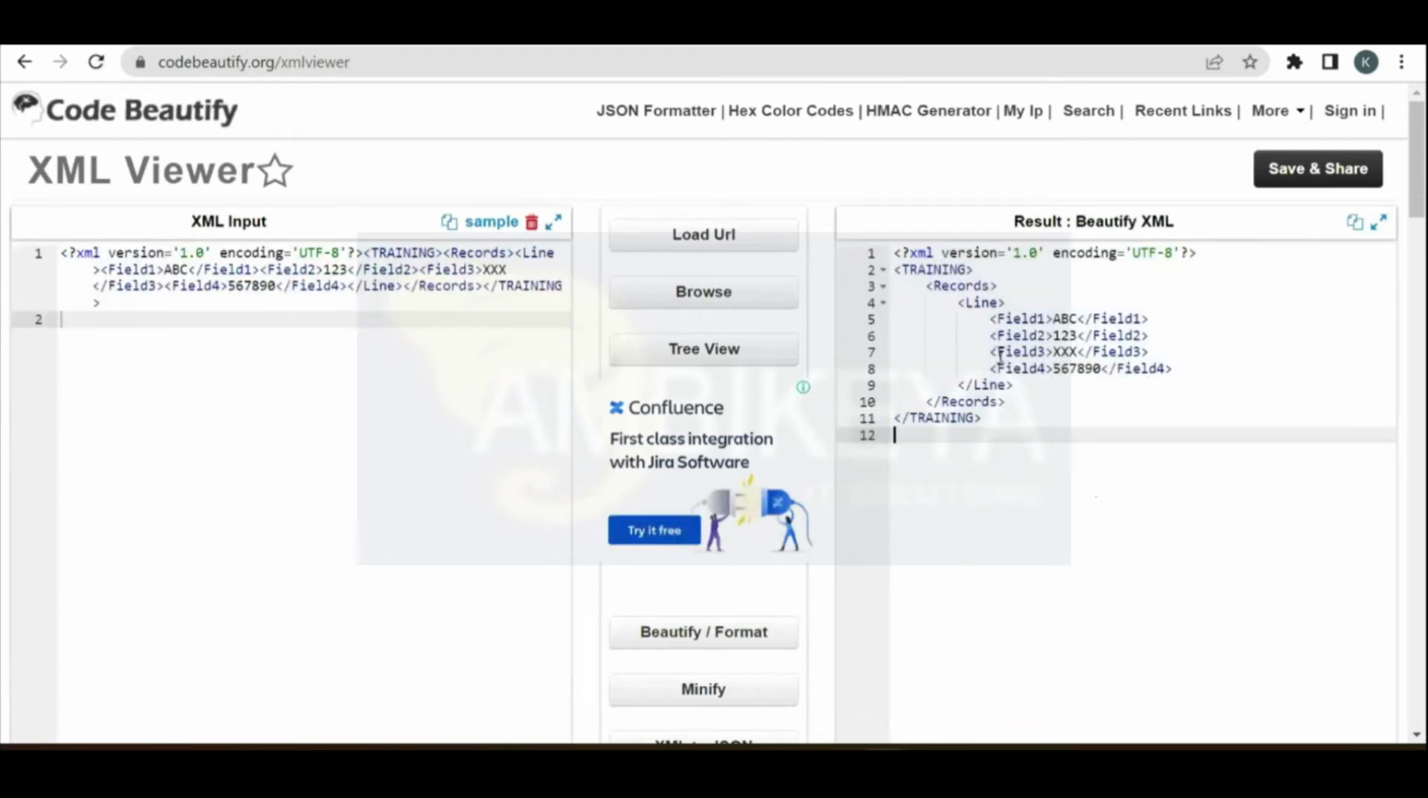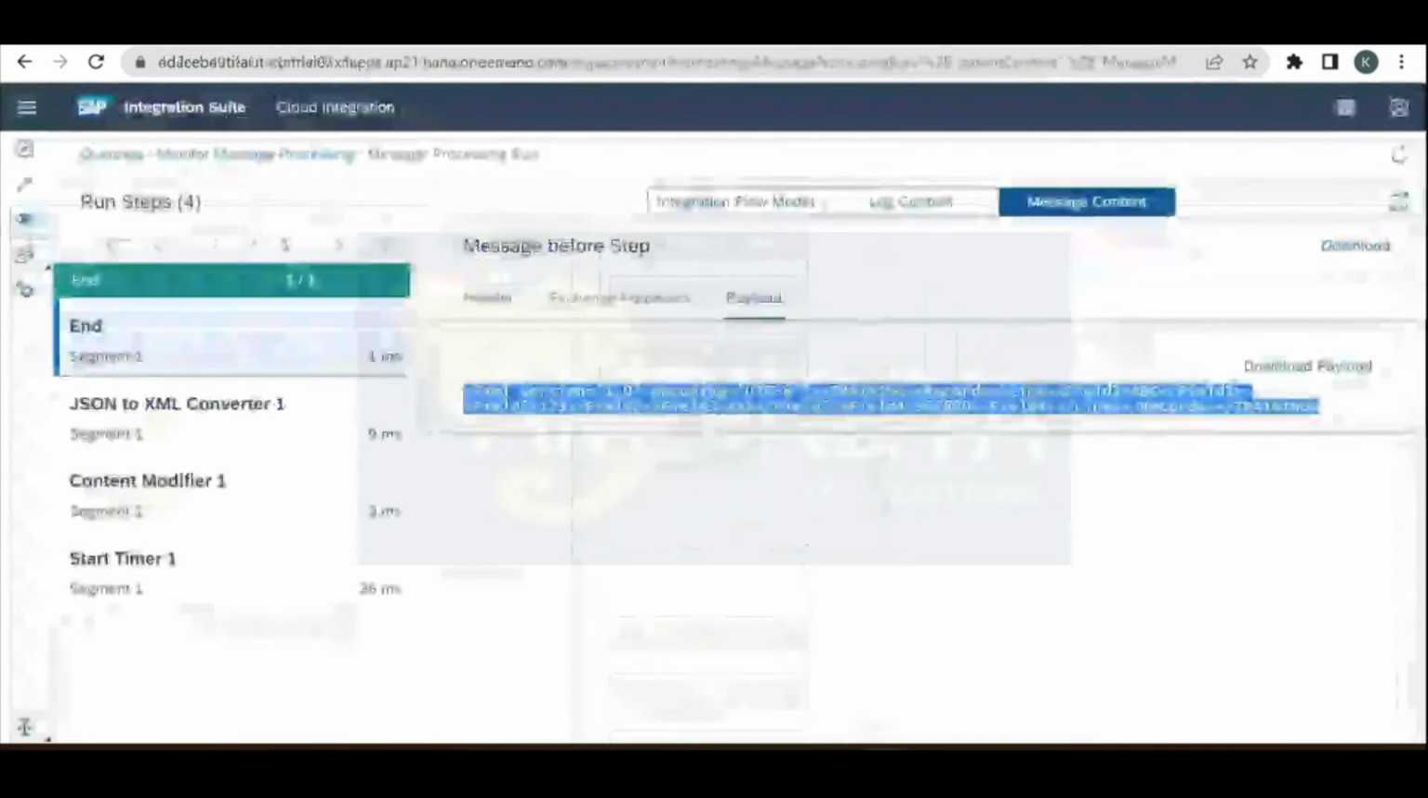Can you see? We have added the root element called training. Earlier we had suppressed it. If you want, we can add it; if you don't want, we can suppress it. We can do anything. You're getting it? Yes, correct. Okay, so now these are all very straightforward.